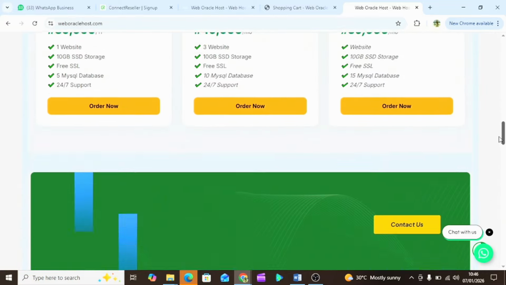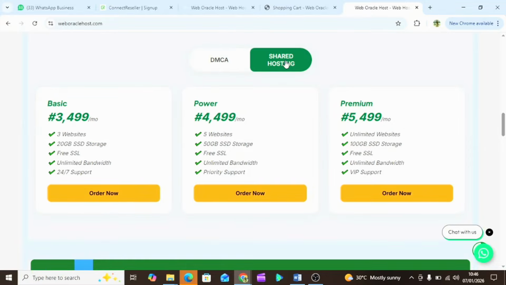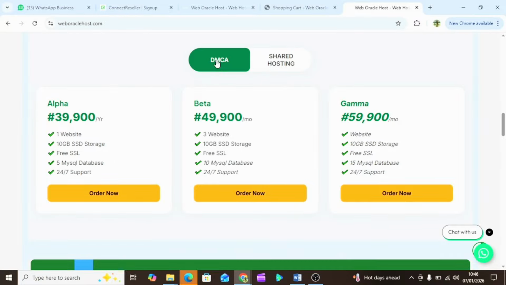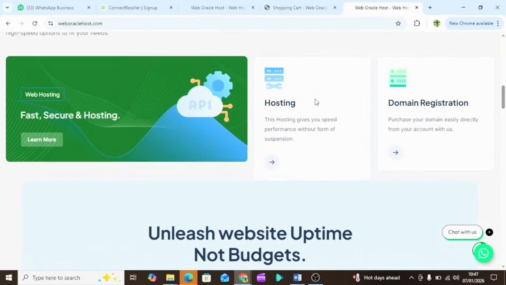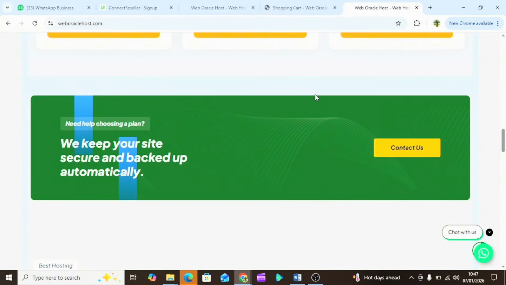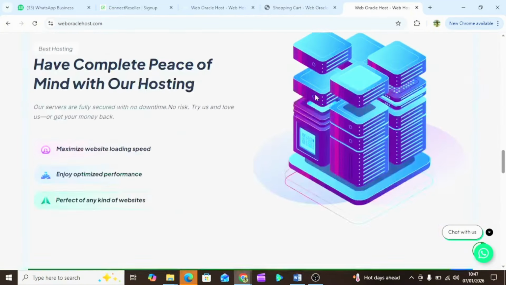So if you come to weboraclehost.com, this is what it looks like. We have two types of hosting. We have the DMCA, we have the shared hosting. And the difference is clear. The DMCA, if you are looking to design sensitive websites, downtime sensitive websites, like investment websites and the likes, you can choose DMCA. But if you're just designing a normal business website like this one we are going to design just to sell things online, you use shared hosting. So those are the differences, right? This is what the hosting looks like.